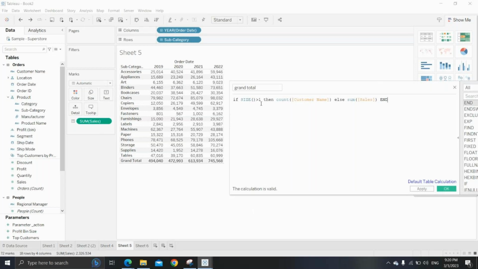Okay, what is the size? Size is greater than 1. We are saying that size is greater than 1. So number of rows means here you can see that 17 rows of data is there, right?